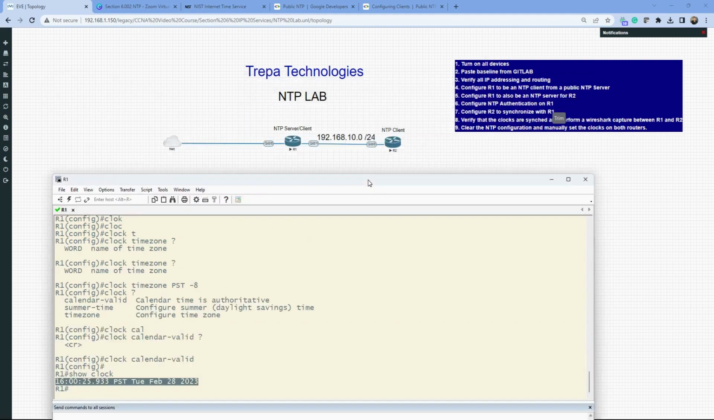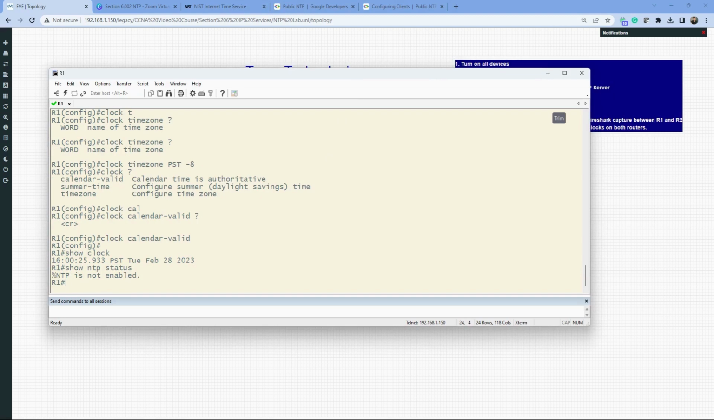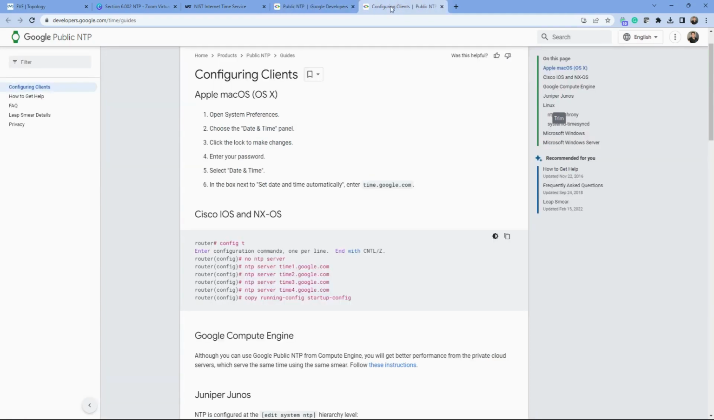All right, so that's going to be it for this NTP configuration. Show NTP status. Just want to see what it looks like. Again, NTP not running, so we did manual configuration of our clocks. Awesome. So I think it was a good video. We kind of learned a lot about NTP. Kind of showed how to actually set up NTP publicly.